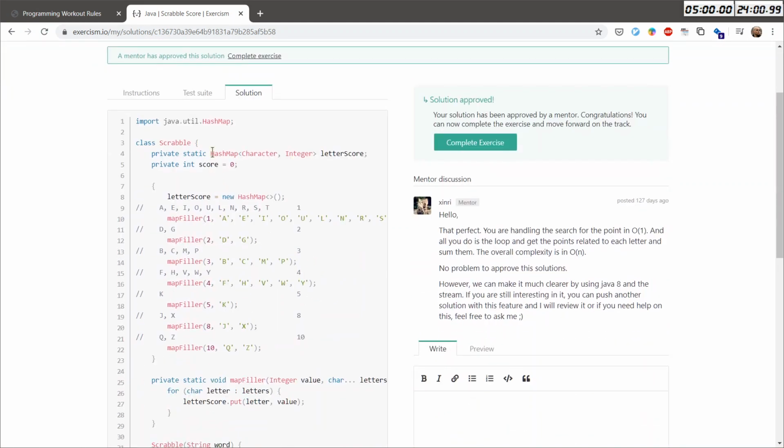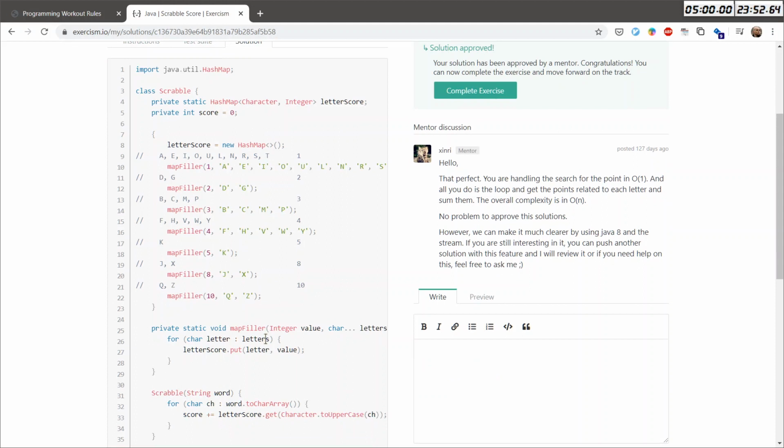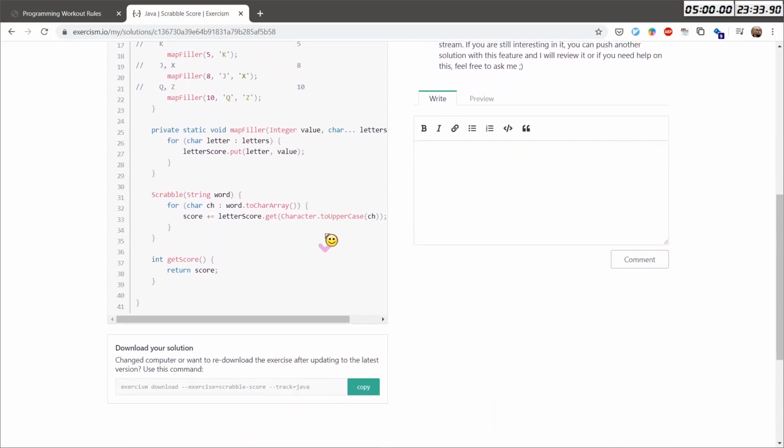I have a class Scrabble, and we have a HashMap of character to integer. And we wrote some map filler because I was lazy too. I think I can have Map.of now, the new version of Java, so it will be quicker than this thing over here.